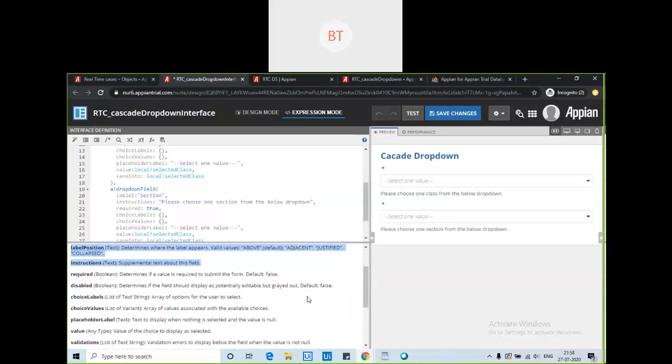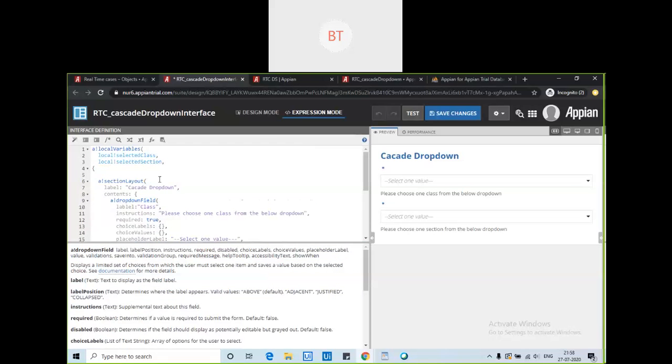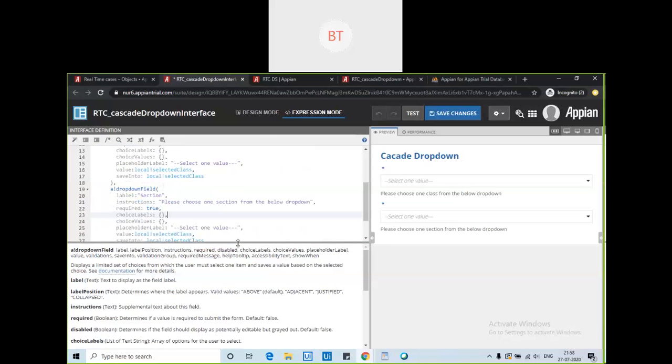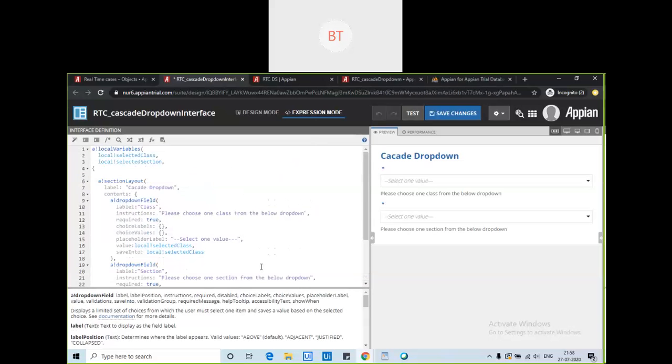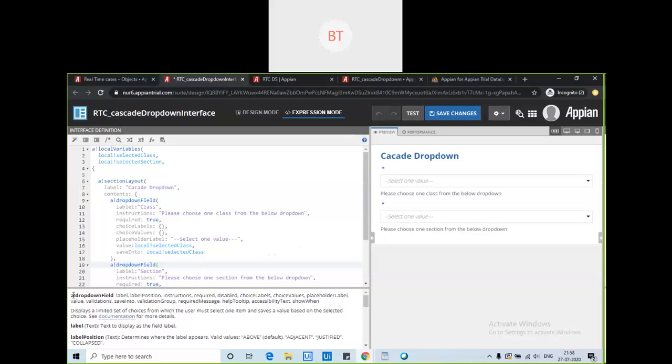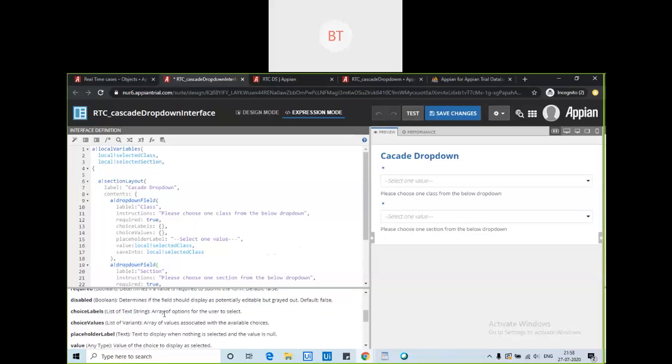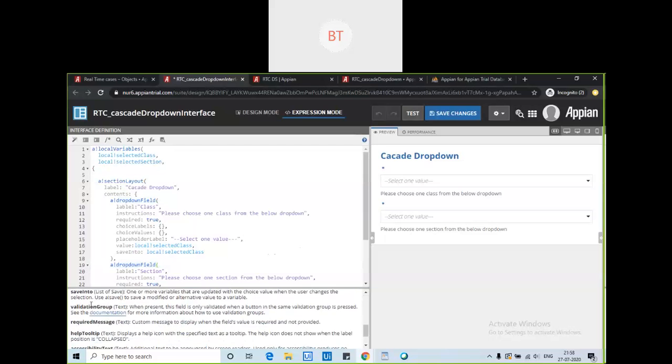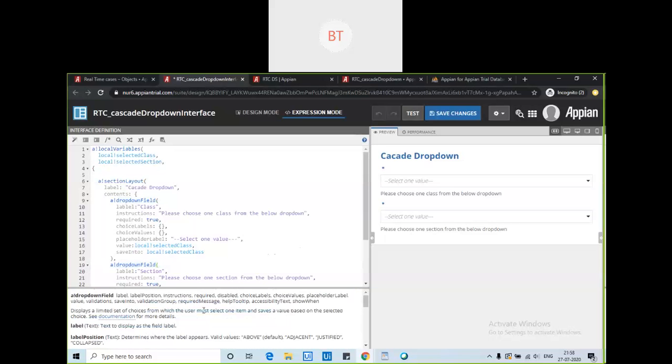APN actually talks in English language. It does not go with as many technical coding terms as C or Java. What we need is two drop downs, that's why two drop down fields. In the drop down field these things are there, and what each does is mentioned here only. If you forget, you can read it and easily do it.